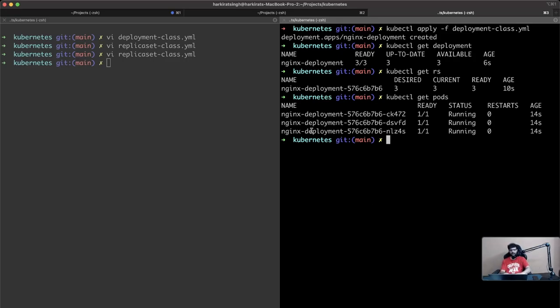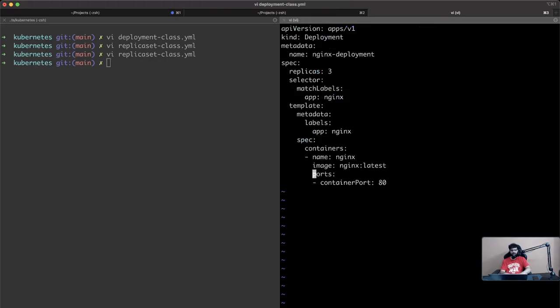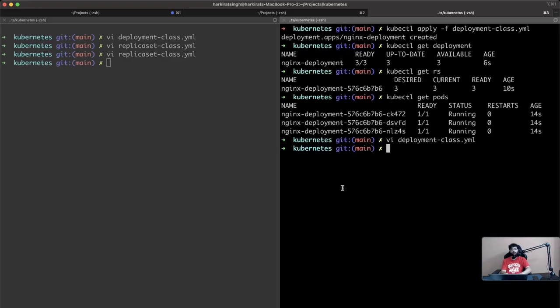I want my image that I want to run is no longer nginx:latest. It is some new random image, let's say nginx2. Assume it exists. It doesn't. There is no image called nginx2 on Docker Hub, but let's say there is. If I do this, I change the image to be this, and then I reapply my deployment. What would have happened now?